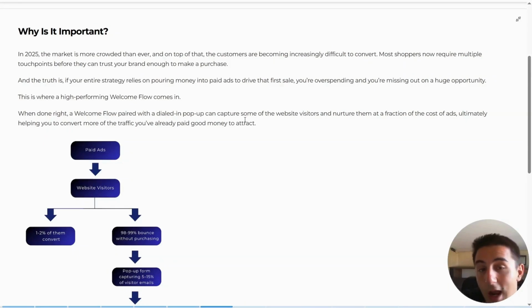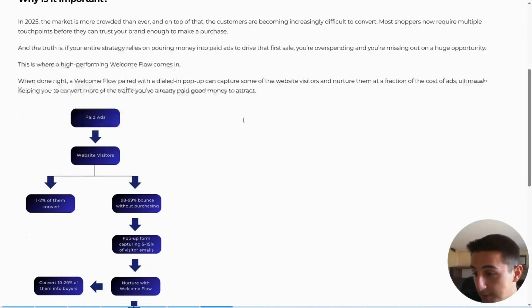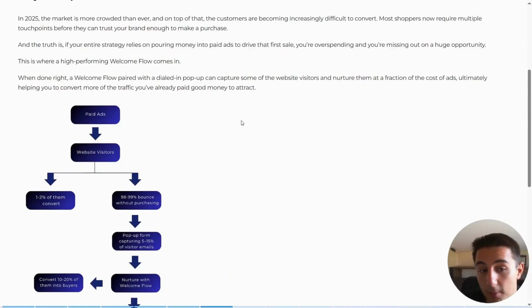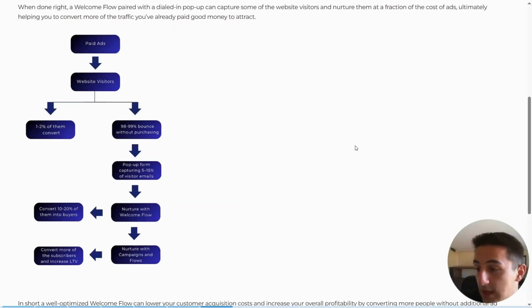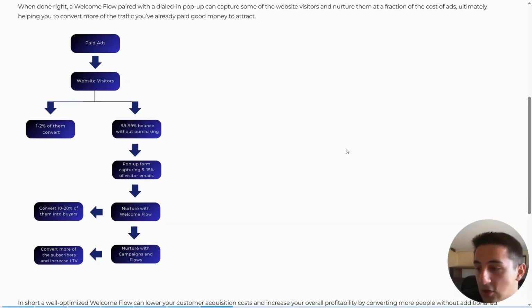So this is where a high performing welcome flow comes in. When done right, and when you pair a well-built welcome flow with a solid pop-up, you can capture some of those website visitors and start nurturing them at a fraction of the cost of ads. So that means you're converting more of the traffic you've already paid for. And this image basically shows how it works.